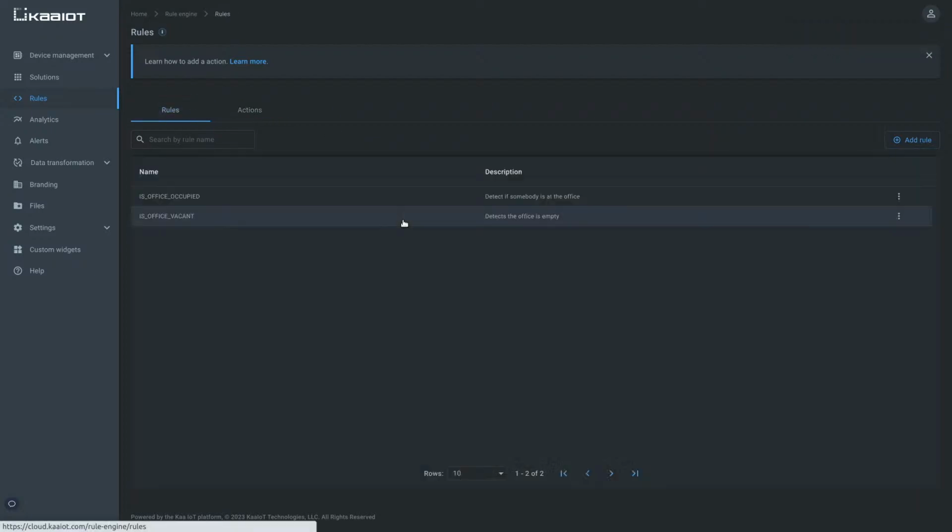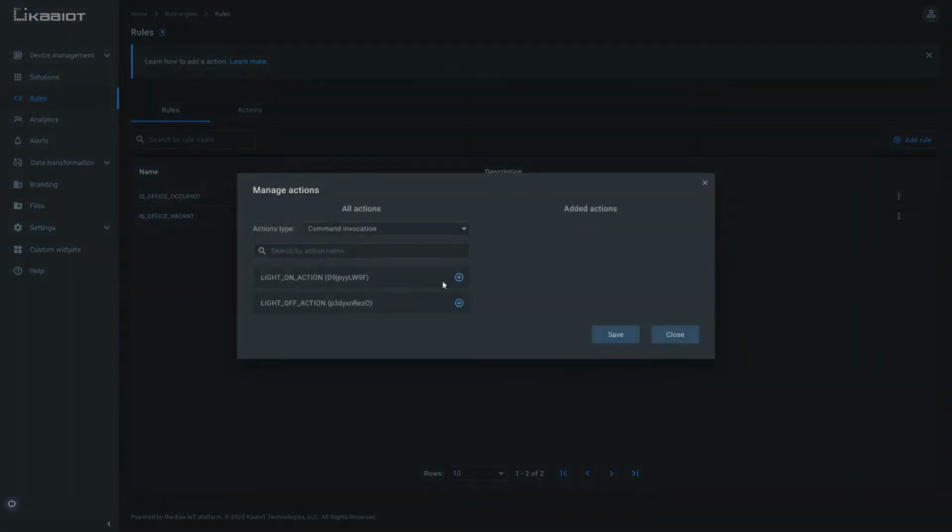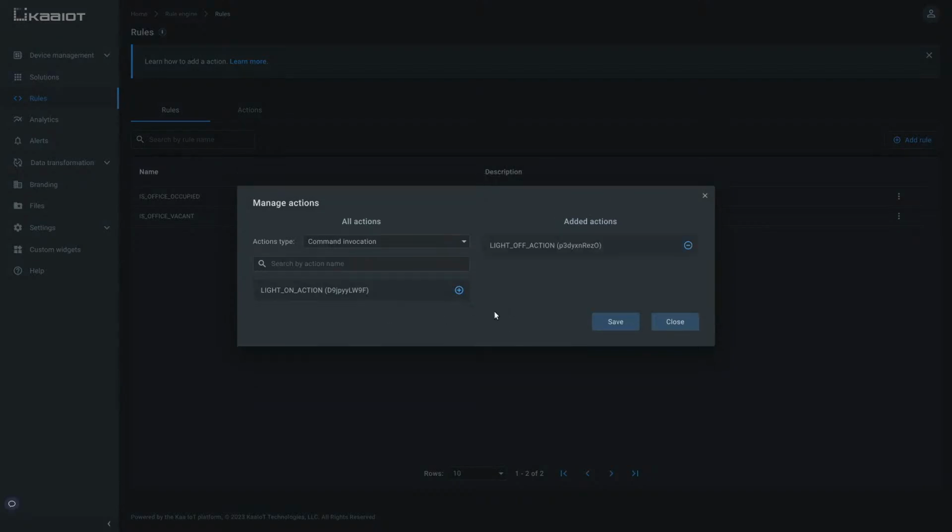Finally, let's bind light off action to the isOfficeVacant rule. For that, we again go to the Rules tab, manage actions for the isOfficeVacant rule. Here we need to make sure that command invocation is the action type, and we need to add the light off action. Let's click Save.